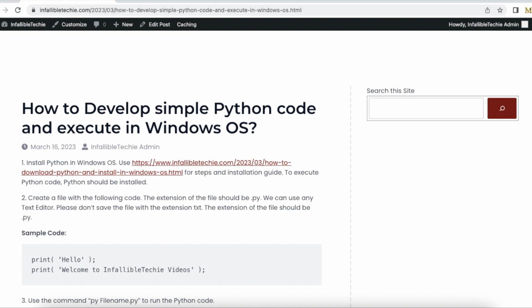If you are new and haven't installed Python in your Windows OS, then please check this link for steps and installation guide. Using this link, you should be able to install Python in your Windows OS. Without the installation, we will not be able to execute the Python script. So check the video description where I have shared my blog post. From the blog post, you should be able to get the link, so that you can follow the steps and guidelines to install Python in your Windows OS.